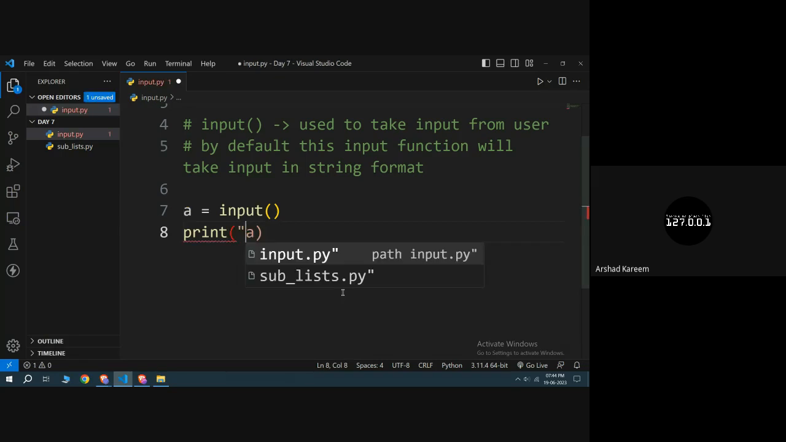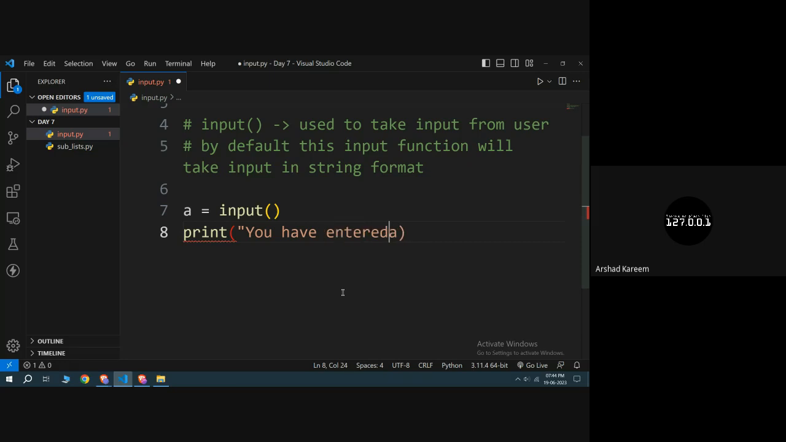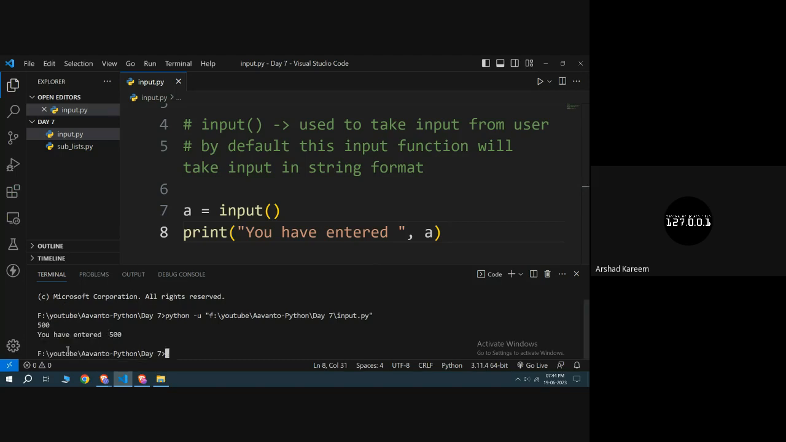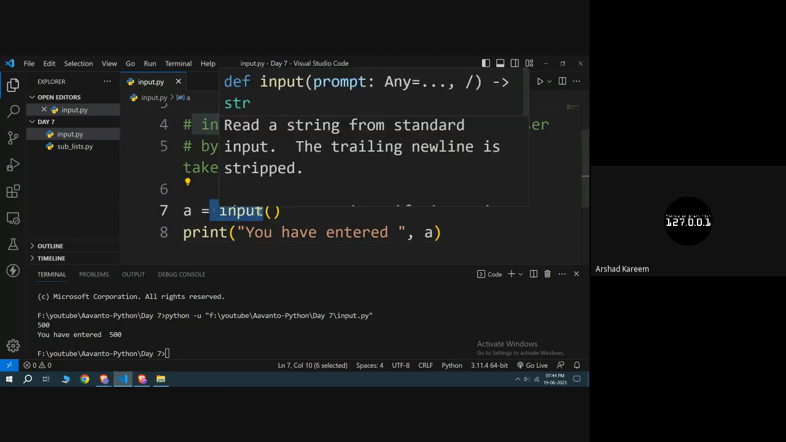Here, let me say you have entered. Okay, now let me run this program once again. Now it is waiting for my input. Now here if I enter 500, then you can see here on output I got as you have entered 500. So this is how we can take input from user with the help of Python, and with the help of input function we will take input from user.